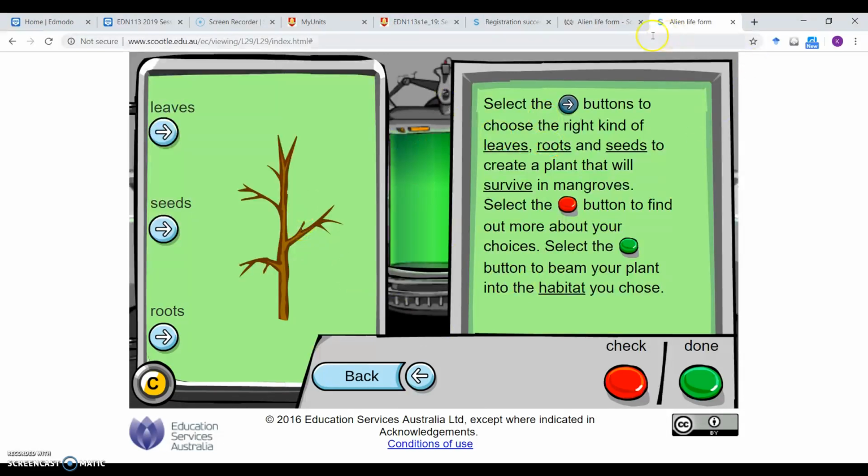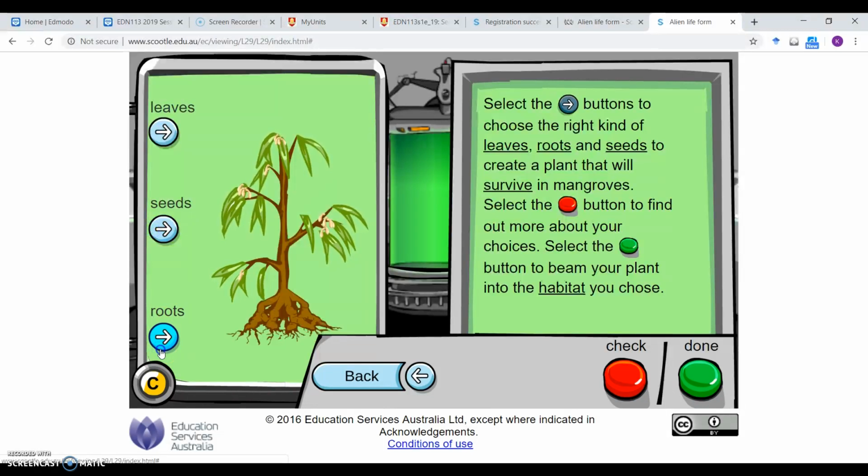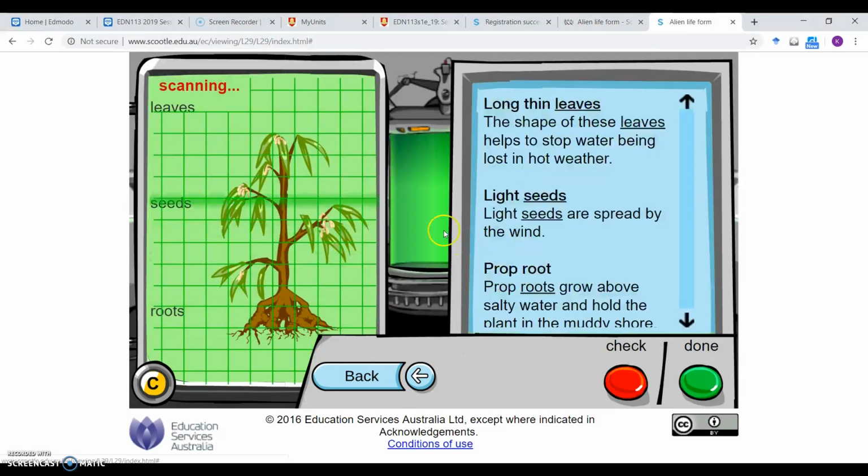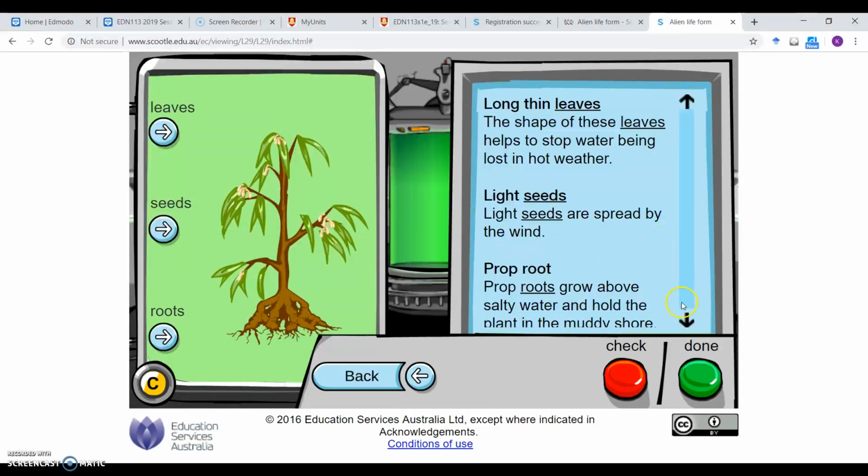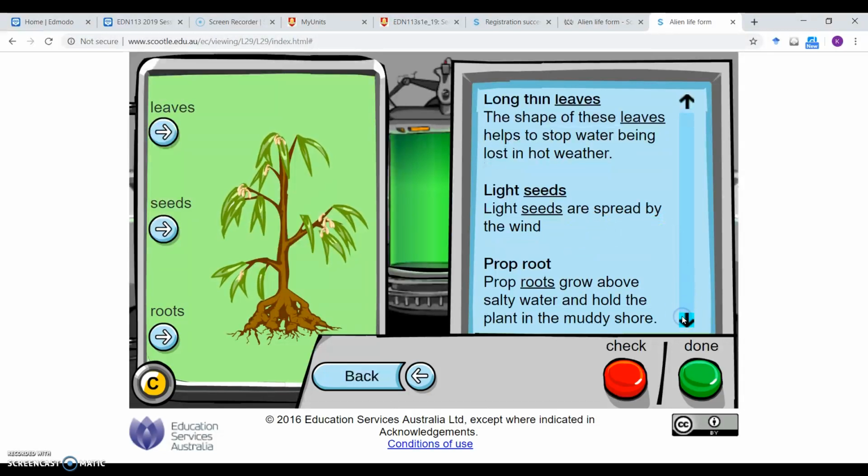So these are your controls, and these are what you do. So you've got your leaves, seeds, and roots. And they're the different things you get to choose. So what you do is you choose what you want, you then press the check button and it will scan it. Based on what you've read before and the previous knowledge that you already have about different areas, you can go through and read this.